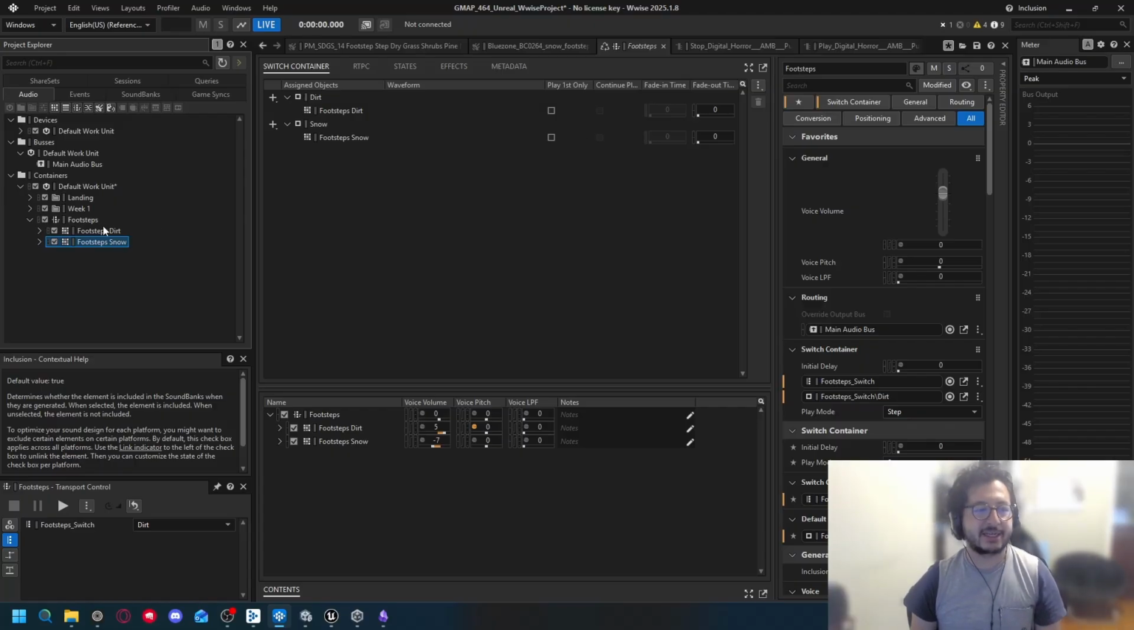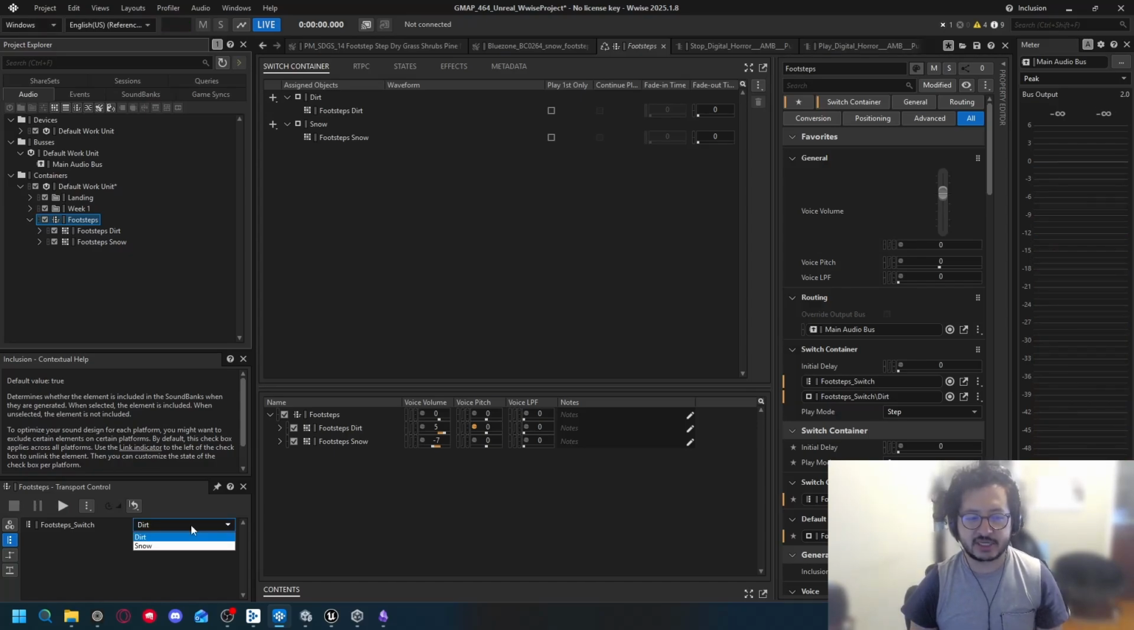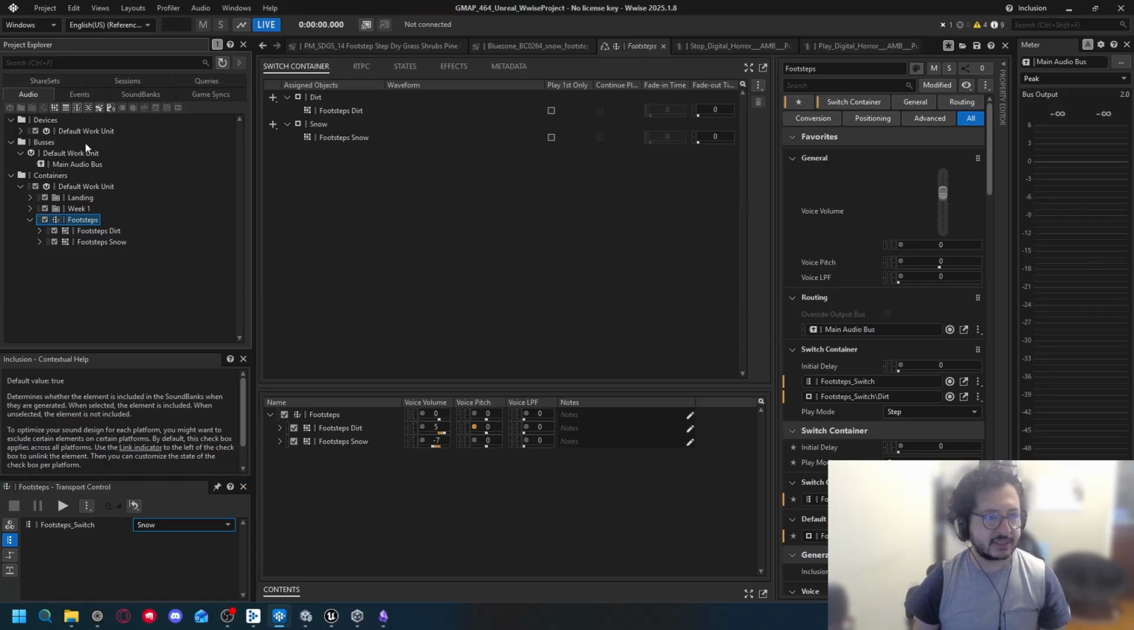Now that this is assigned, I need to make sure that this is working. How do I do that? Well, here at the bottom, I have my transport control. You'll probably see that it is displaying states. I'm going to go from states to switches, which is the second selection right here at the bottom left. And when I press play on footsteps, I should only hear the dirt footsteps. But if I select the footstep switch and I change it from dirt to snow, we can hear snow now. Perfect.